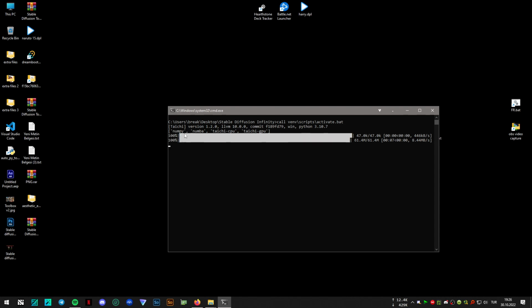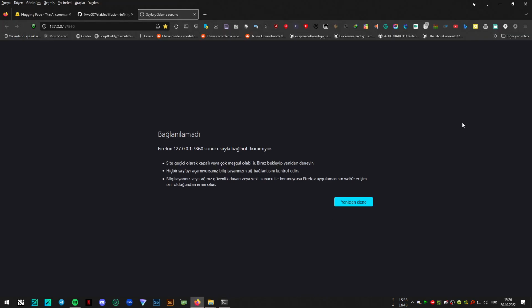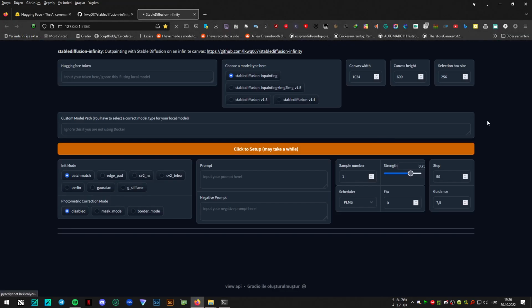I was going to change the Taichi Python library for the GPU because it's using the CPU backend, but in my tests it wasn't that much of an impact when you change it to GPU. Still, we will use the CPU, and when you first launch it, I have refreshed the page, by the way.